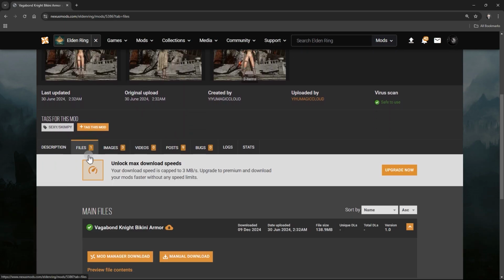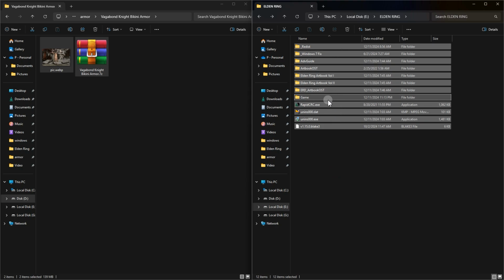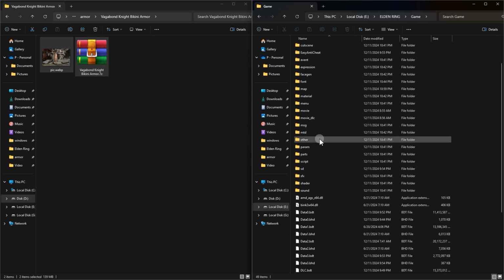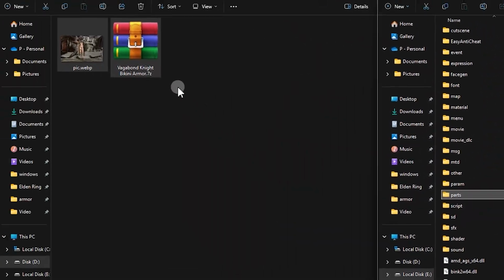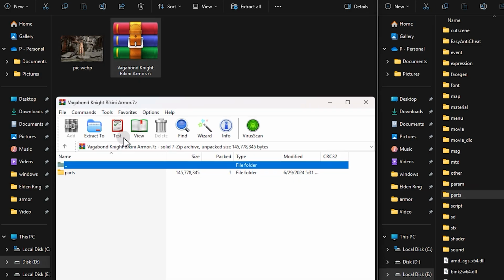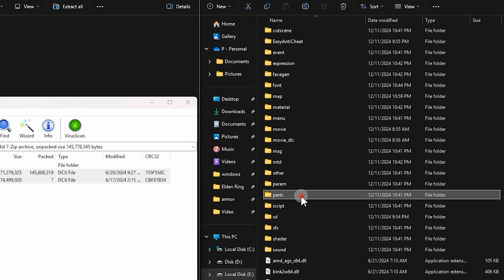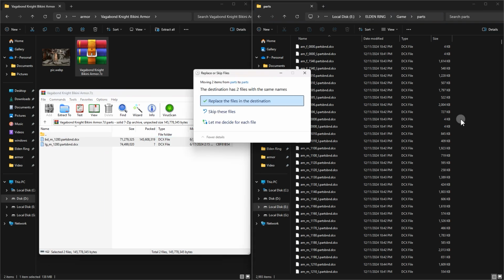In files section, download the corresponding file. This is the downloaded mod file, and this is my Elden Ring game installation directory, after I unpack the archives. We have a parts folder. This is the folder we're gonna put our mod files in. Open the mod file and locate the DCX files. Every mod has them. And put them inside this parts folder in your game installation directory. It will ask to replace, say yes, and done. You installed the mod.